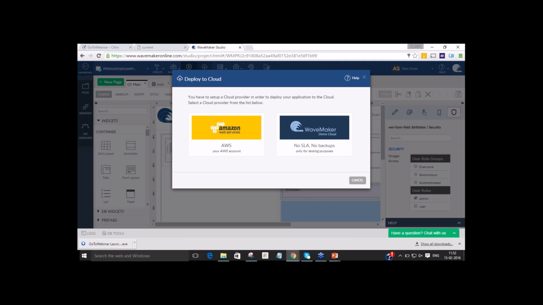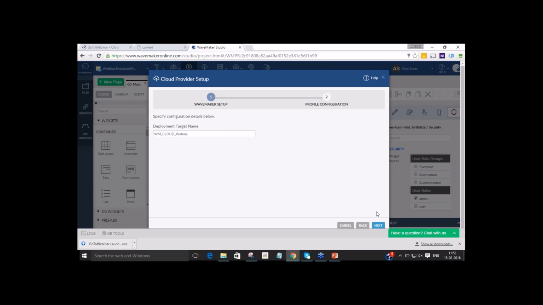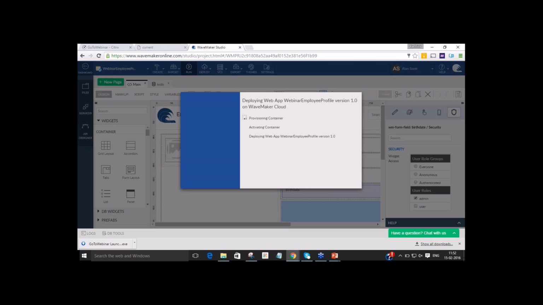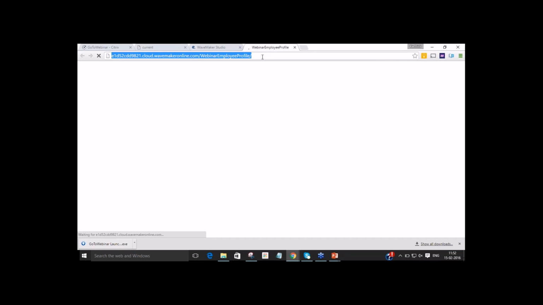I'm going to deploy this application right now. I'm going to get it online instantly for you guys. I'm going to deploy it using our WaveMaker demo cloud. That's it. This app is deployed. And this app is live. And this is the URL you need to use. I'm going to share this URL with you guys so that you can actually take a look.